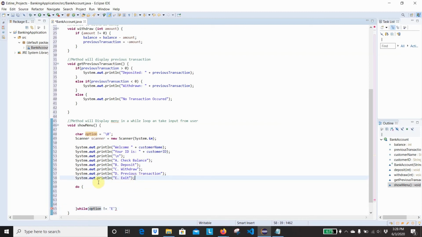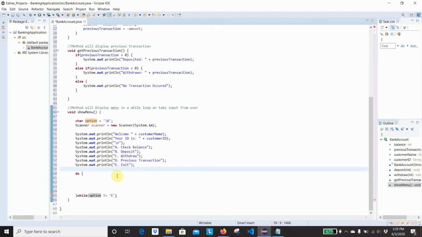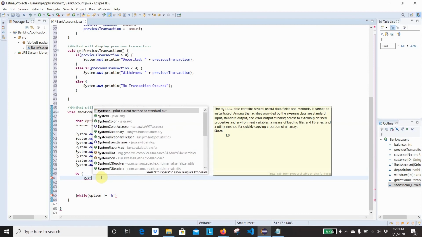Essentially we're about to create something here that will take in a character from the user, so the user will have to choose between A, B, C, D, and E. And while the input is not E, it will run in a while loop. We are going to use a switch statement in here just because it's a little easier to use than a lot of if-else statements. So first of all, let's get user input from the user.